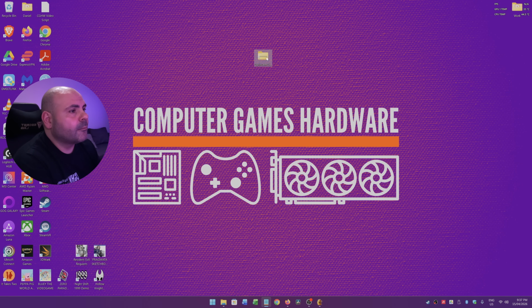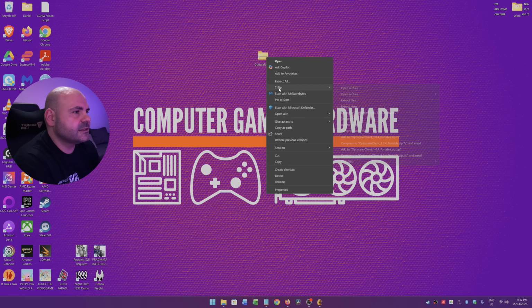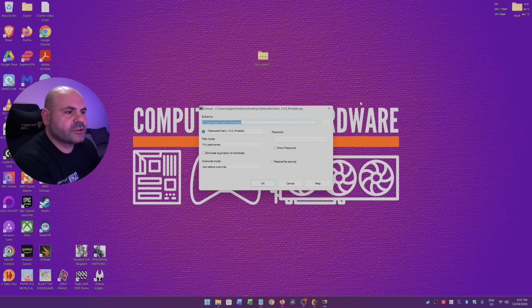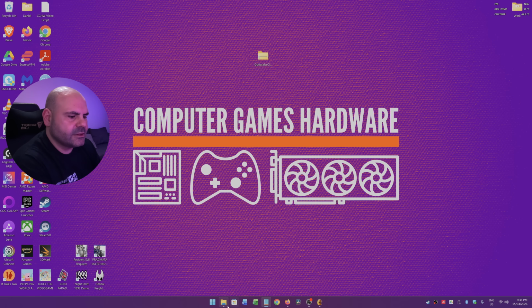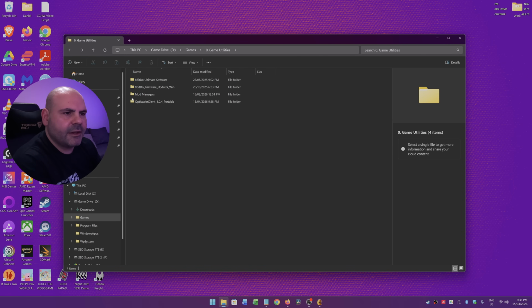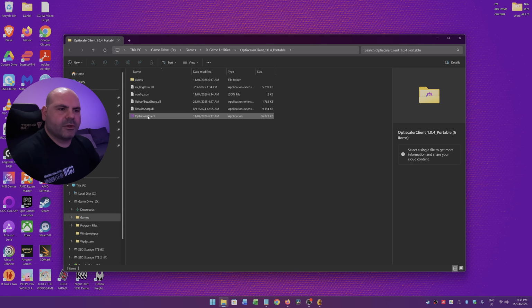So I've got it here on my desktop. I'm just going to unzip it, so we'll extract our files. Now I have a little game utility folder that I like to go to. So let's go to my game drive, go to game utilities, and I'm going to pop it in there. So Optiscaler 0.1 portable. Okay, let's do it. So I've got that here. Let's bring that up. And there we go, we've got our Optiscaler client. So let's go into it. That's what it looks like there, the Optiscaler client.